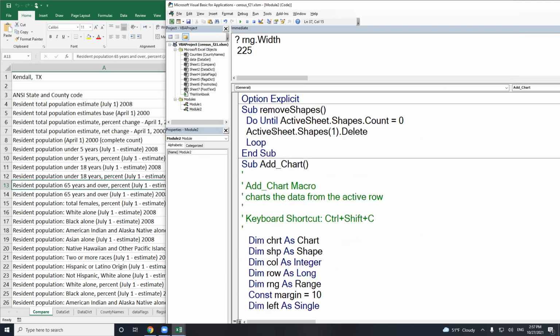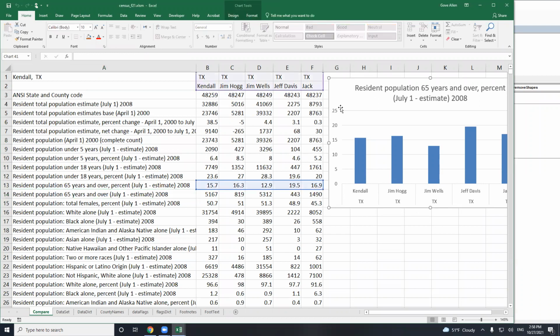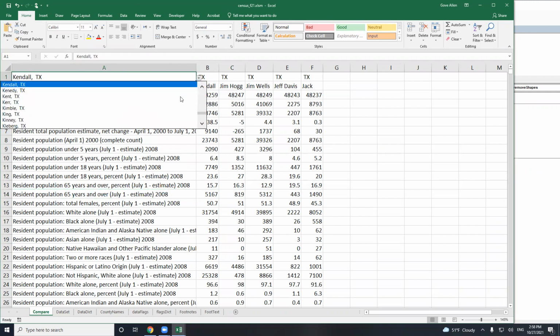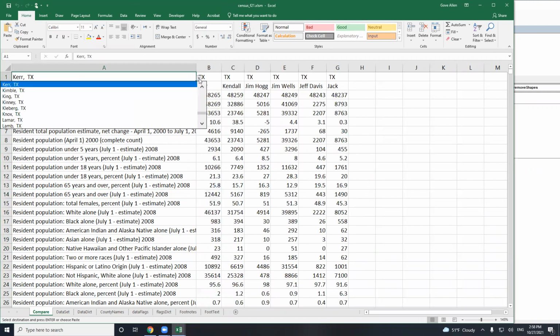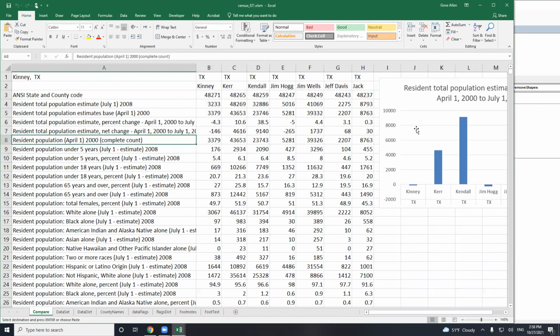Let me clear that one off. Run. There we go. So that's putting that right in a wonderful place at the top left of the empty space. Now, go ahead and delete this. Let me add in a couple more counties. Control-Shift-C, yeah. And it's putting it now right up at the top left of that. Beautiful.